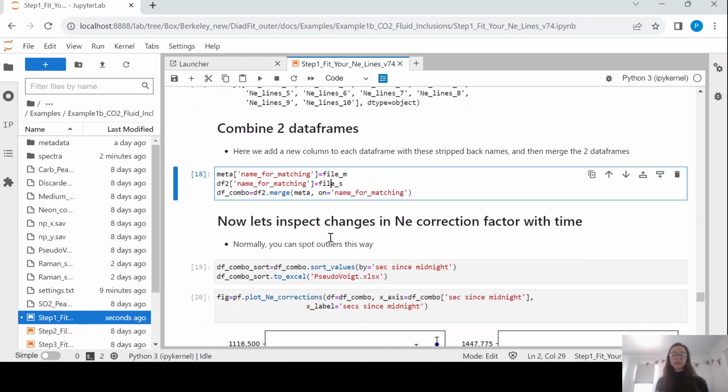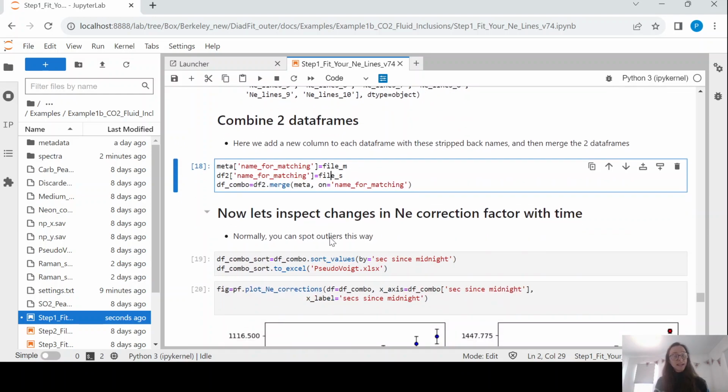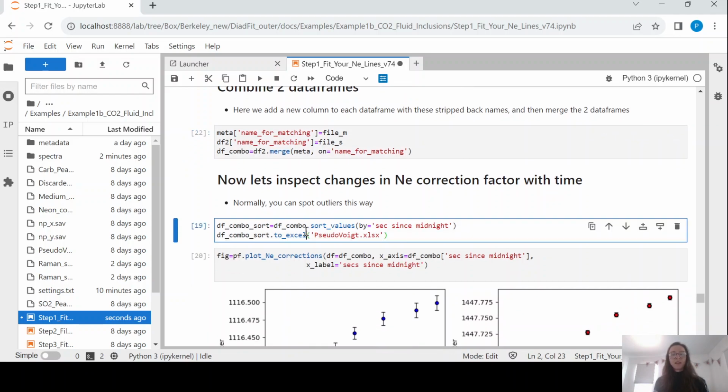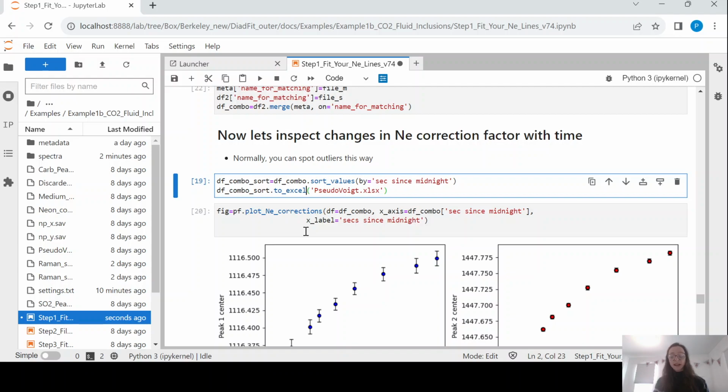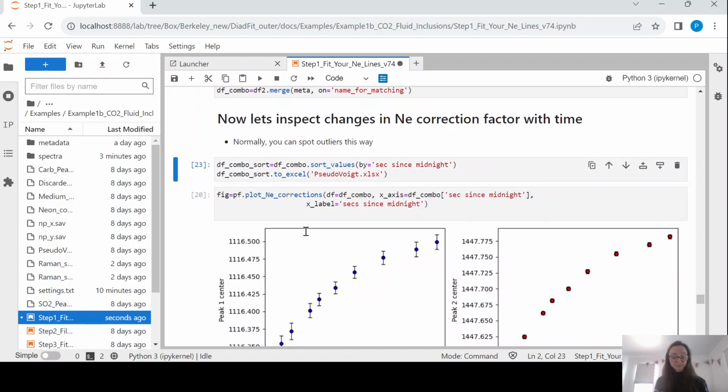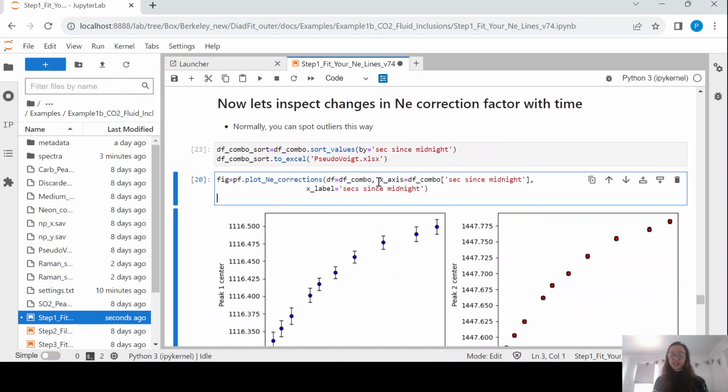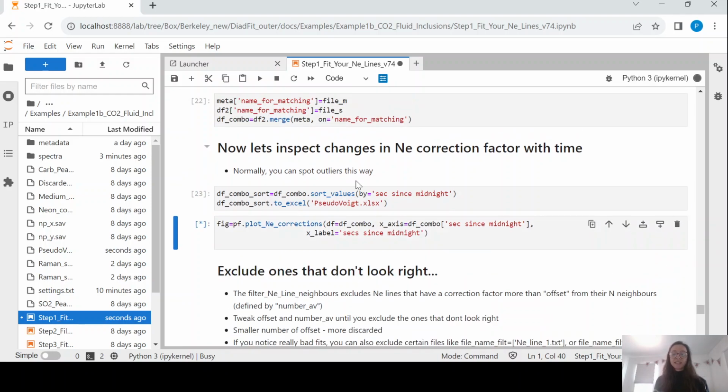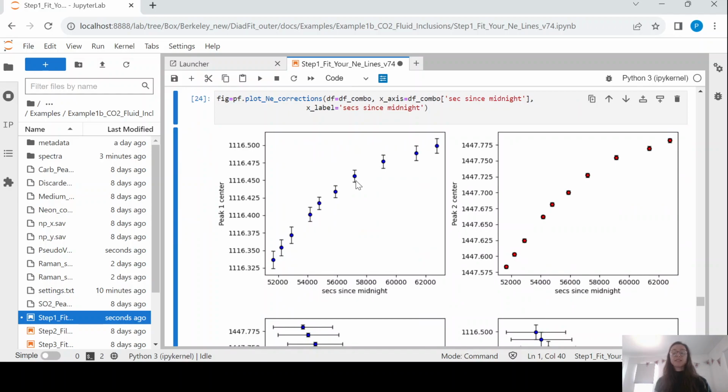We then combine them together, and we have a combined data frame which has our peak parameters and, importantly, our timestamp. Okay, so now we're going to sort them by the time after midnight. Then we use this function which takes the combined data frame and plots some peak parameters. To start with it plots the position of peak 1, so that is that 116, 117 peak, against time.